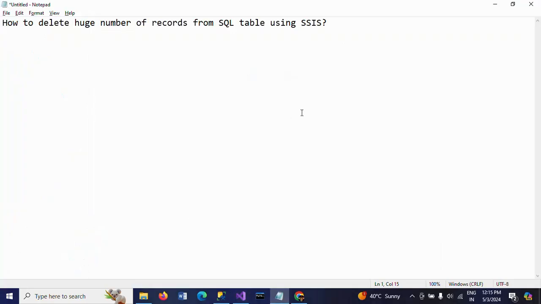So the intention of the video is, if you want to delete a huge number of records, instead of writing the truncate command or delete command in SQL Server, if you create a package, it will execute faster than what you run in SQL Server, while deleting.